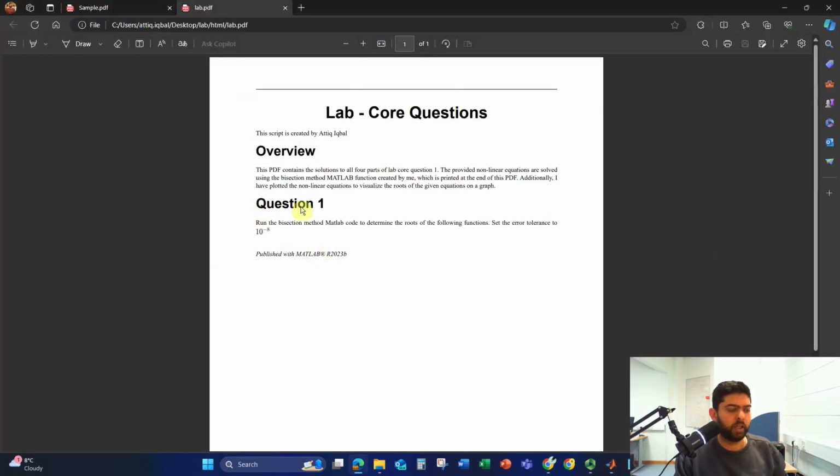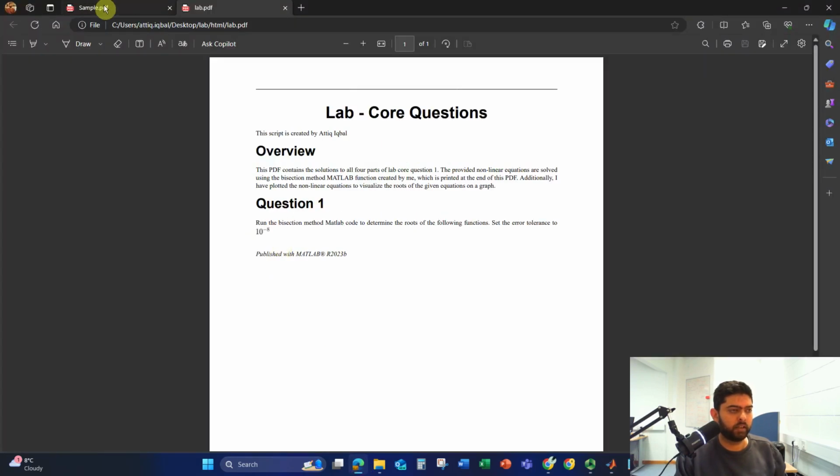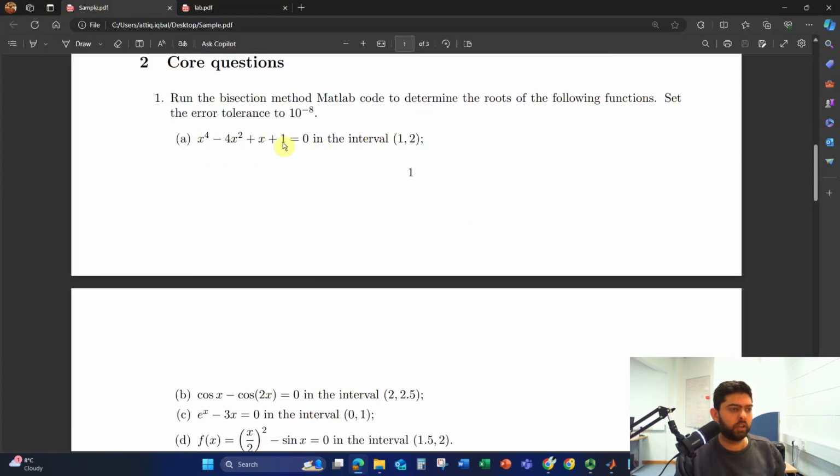I will see now my other section, question one, with its description. Now after this, I will create another section break, and here I will solve part A. So the heading is part A, and in the description I will write what was given in part A, like the function, the equation with the interval, and then after this I will solve it.